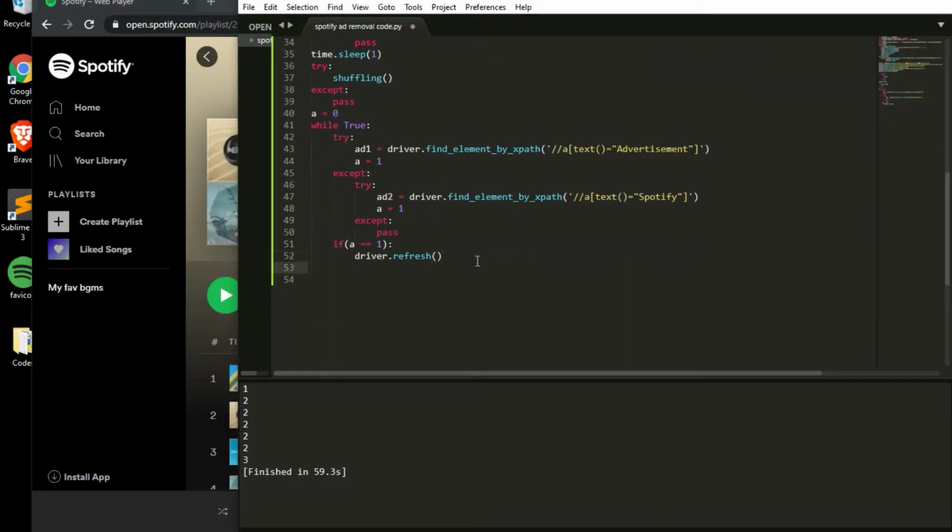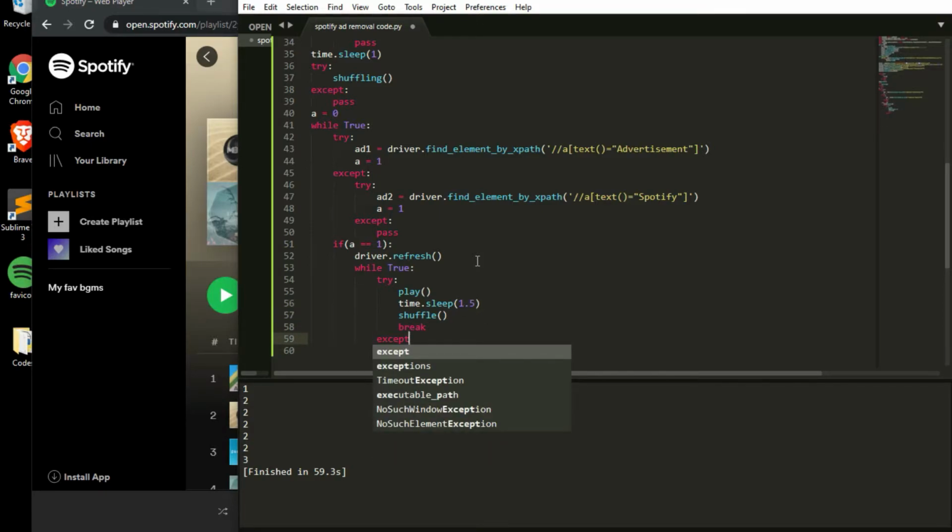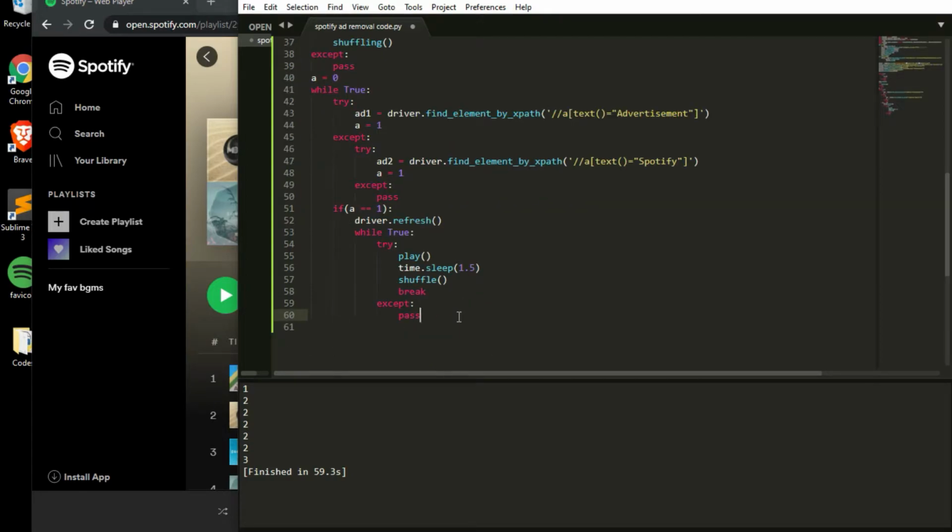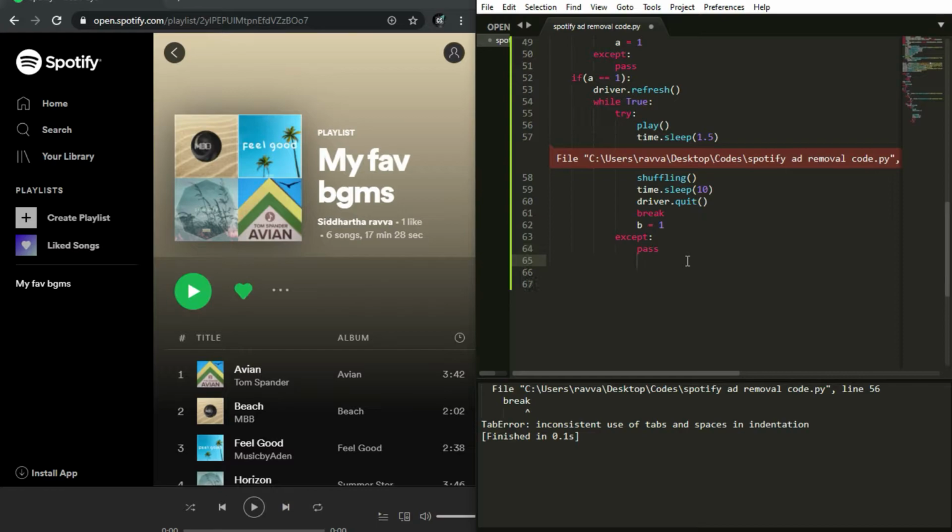In the if command, put function play and shuffle in it and put it in while true try and put pass in except and put a delay of around 1.5 seconds. Put a delay and driver.quit in the if command. I wrote the following part for testing purposes.